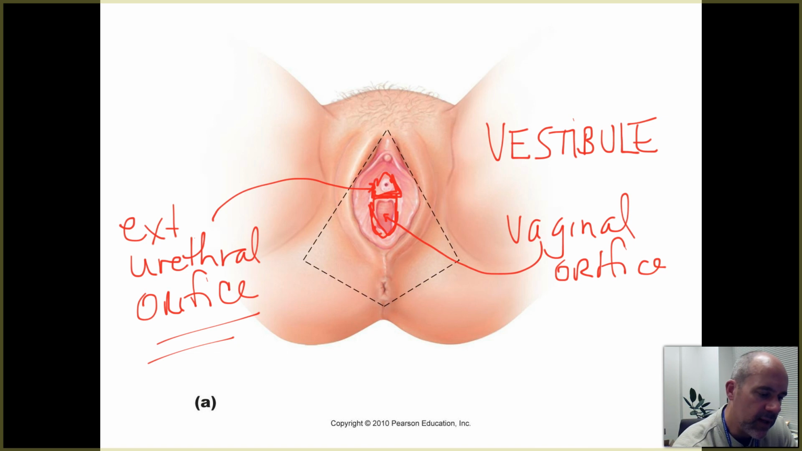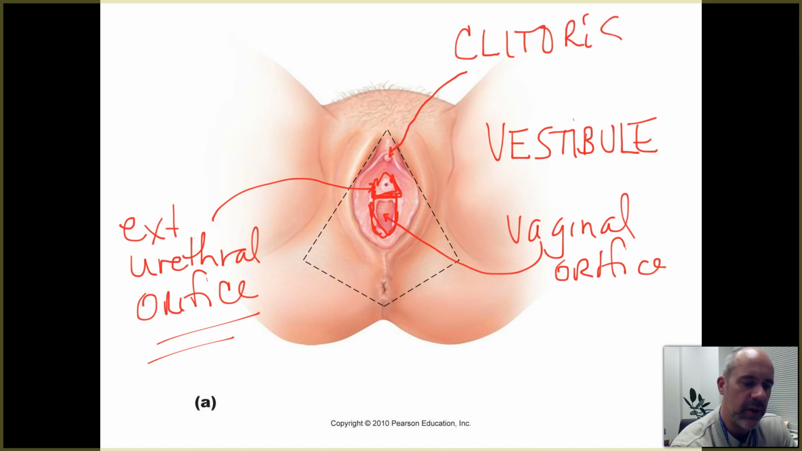Okay, the little knot-like structure right in there, up at the top of the vestibule, that's the clitoris. That's composed of erectile tissue that's analogous to the erectile tissues of the penis in the male. So the clitoris fills with blood just like those spongy erectile tissues do in the penis of the male when a female is sexually excited.